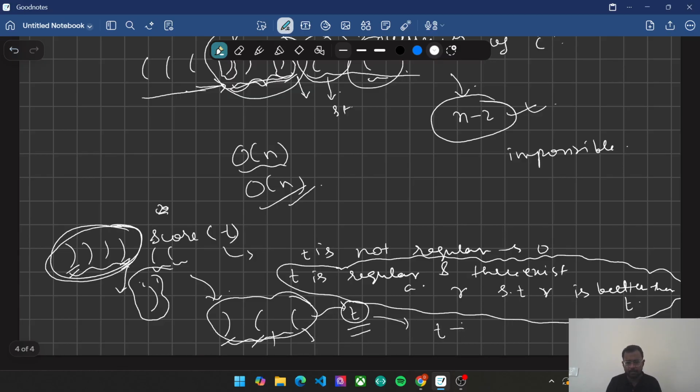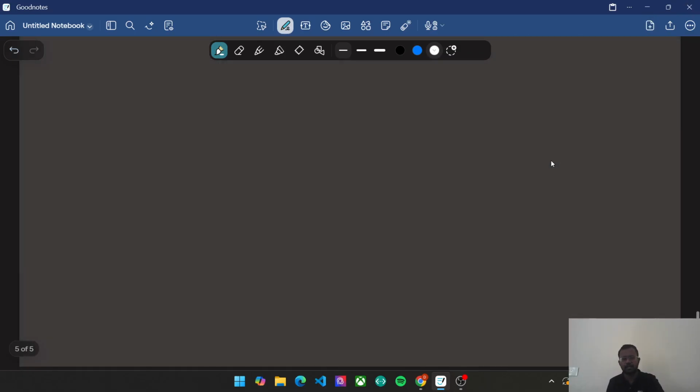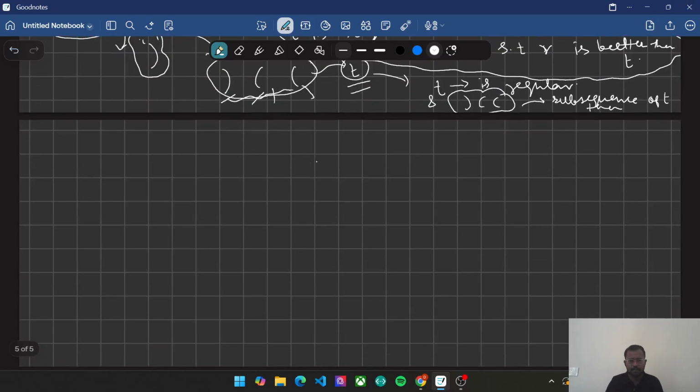So if T is regular, and there exists this string as a subsequence of T, then there exists an R. That's the only two conditions I have to check, and if those two conditions are satisfied, that is, T is regular and this string appears as a subsequence in T.